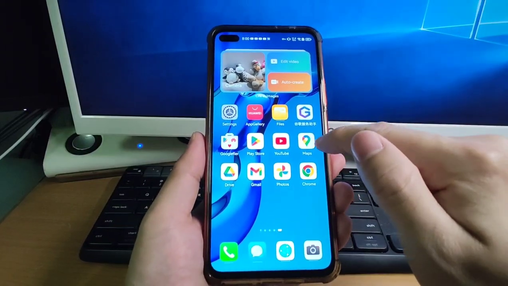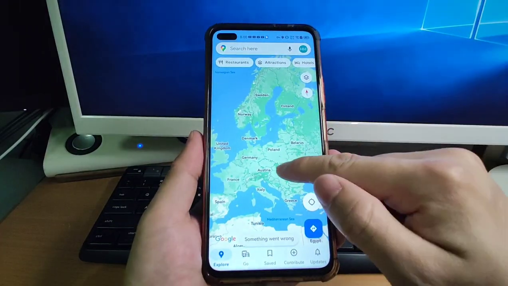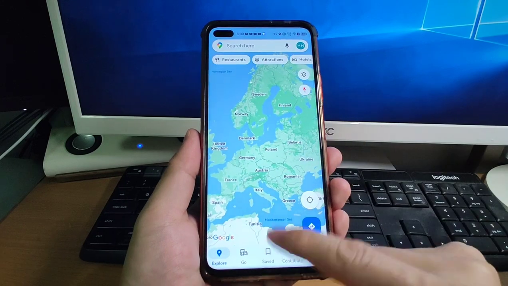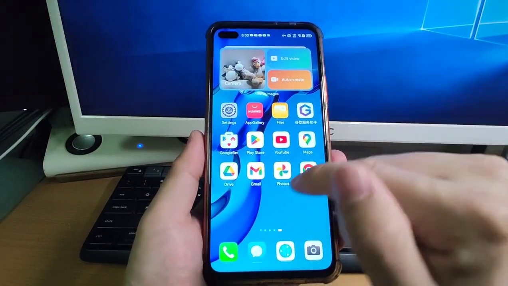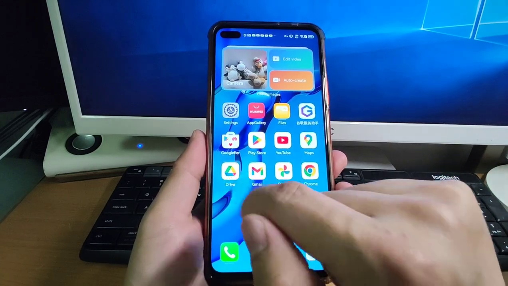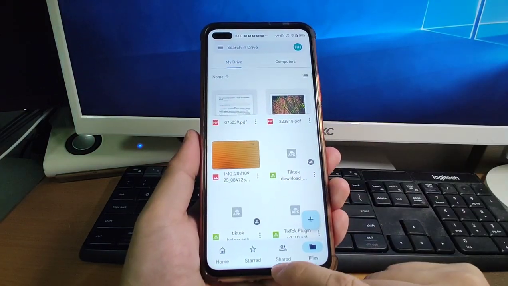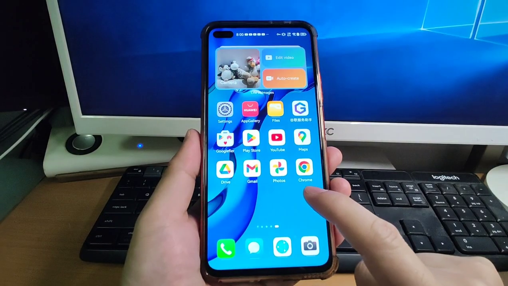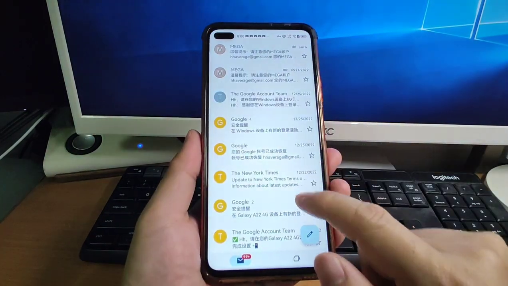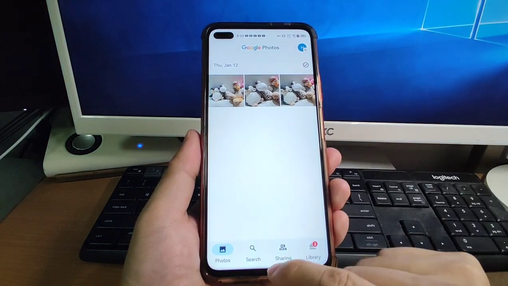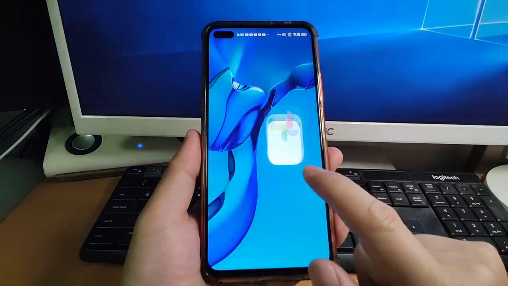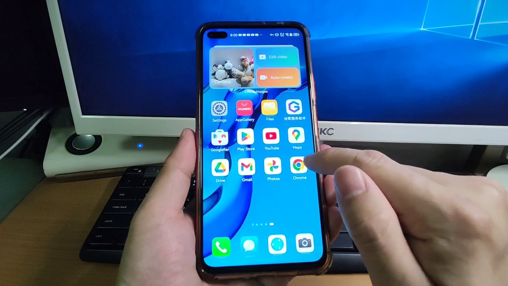Okay, let's go to the map. Yeah, the map also can work very perfectly. The map can locate your location. And the Google Drive here, the Google Drive also can work perfectly. And the Gmail, yeah, the Gmail can work perfectly. And the Google Photo, yeah, the Google Photo can synchronize your photos. Okay, and the Google Chrome.